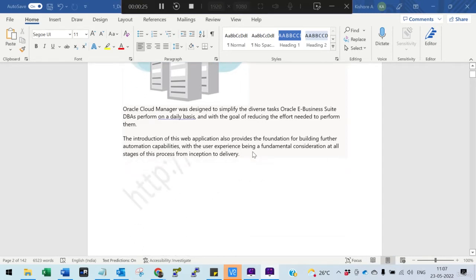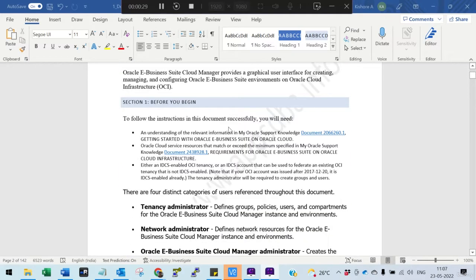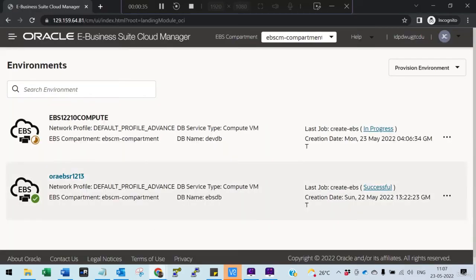But in order to install it, we have to follow this document, which is around 142 pages. I'm going to show you how to do this installation. But nevertheless, I have already installed it, and I just want to show you as a demo. So this is the Oracle eBusiness Cloud Manager.